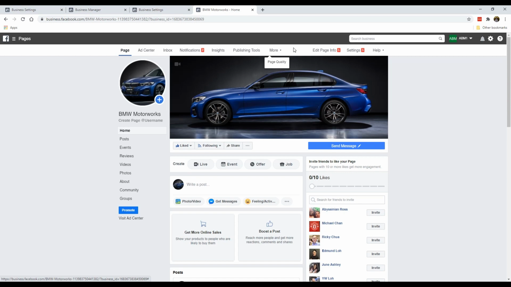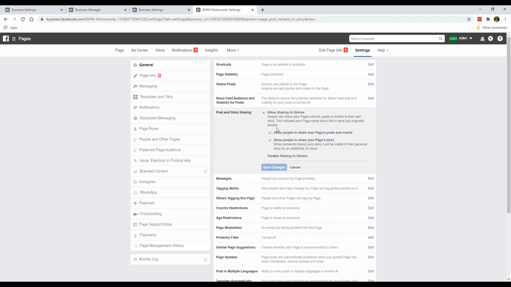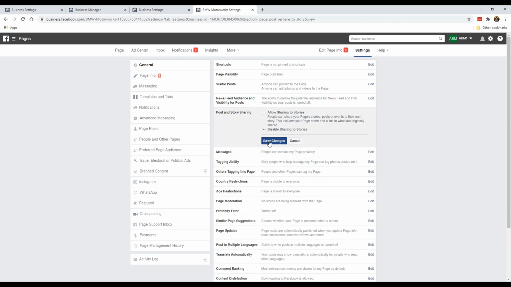Now what we're going to do is click on settings. I'm just going to go through everything here for completion's sake. So let's start with general. Okay, shortcuts, page visibility. Yeah, we can leave all this alone. Post and story sharing, by default this is on. If you're planning to share Facebook page stories, you can leave it alone. But let's just say you don't plan to do that. We can click on disable.